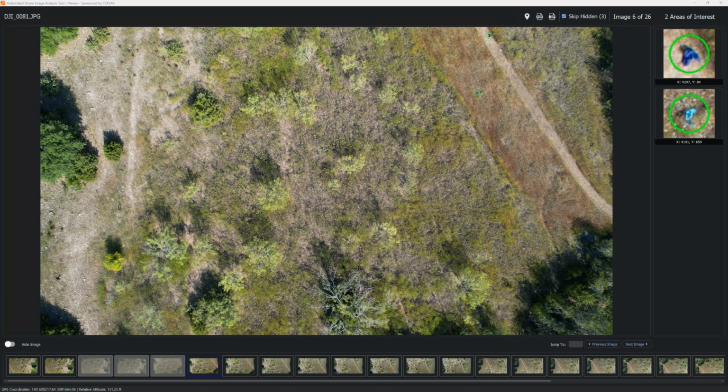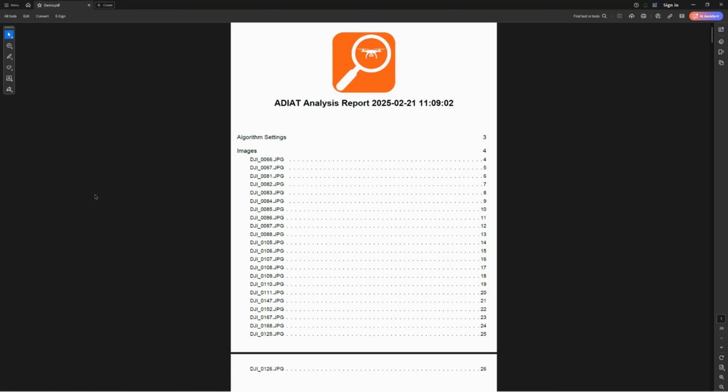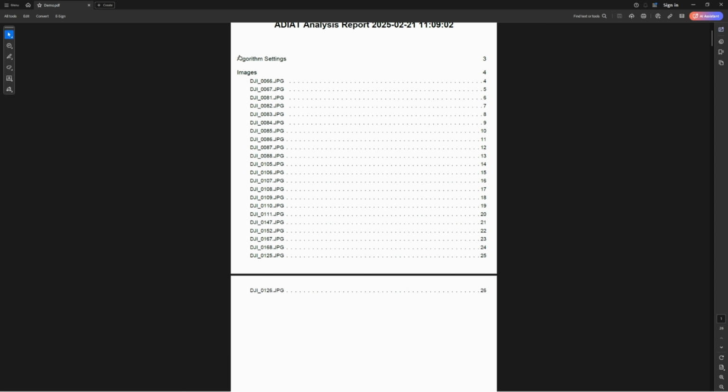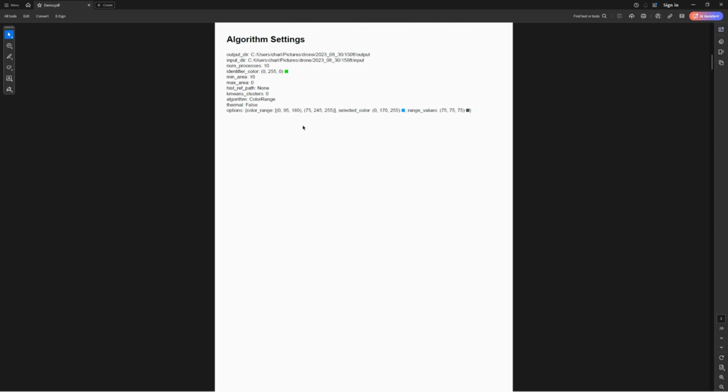So let me go ahead and pull that up. And here is that report. So we start with our title at the top, including the date and time that the report was generated. We have our table of contents, including direct links to the algorithm settings, as well as each of the individual images in the result set. If we scroll down to that algorithm settings section, we have all of those parameters that were used to run the algorithm in case we need to regenerate it later on.